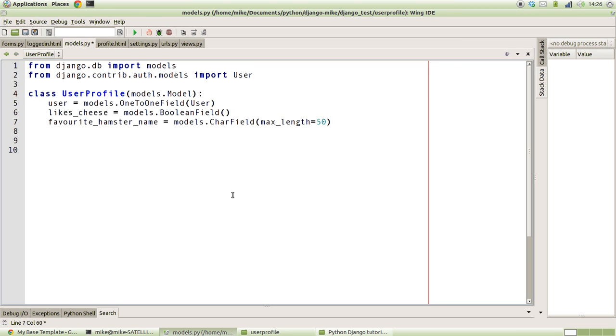And favorite hamster name. I'm feeling really creative with property names today, so if you wonder why I put that, it's for absolutely no reason whatsoever. It's just what I thought of at the time. And it's a char field, so basically it's going to be some text, so you can probably write in, I don't know, your favorite name or whatever in there.